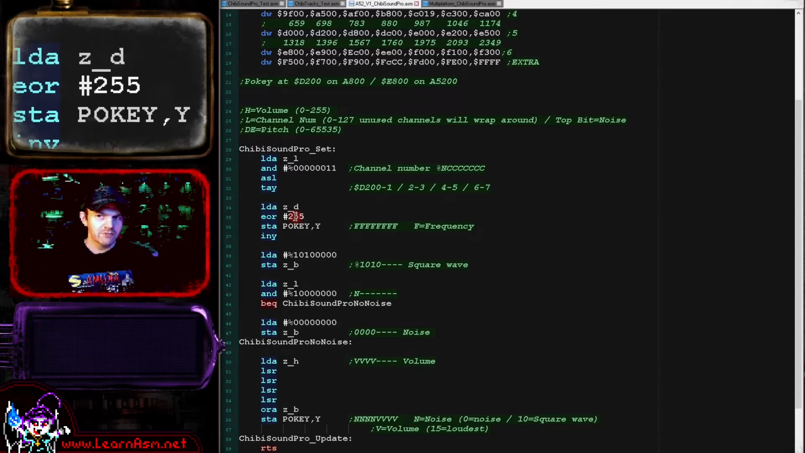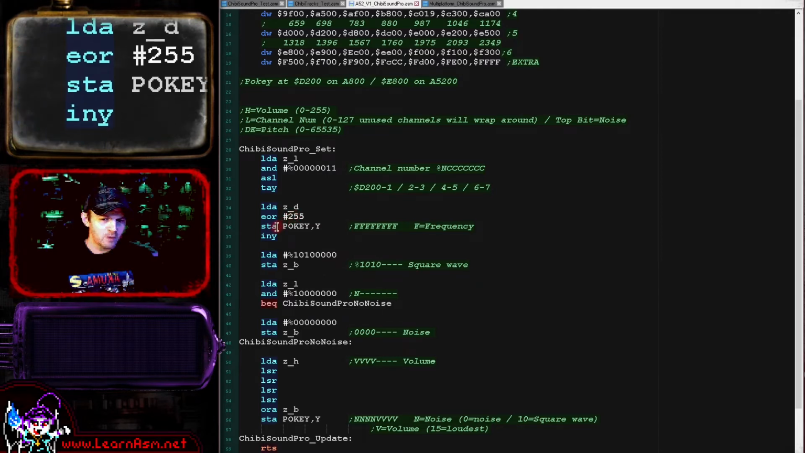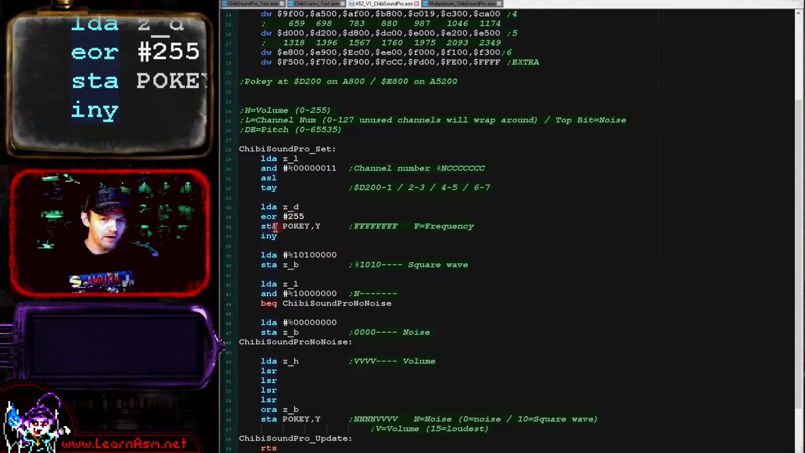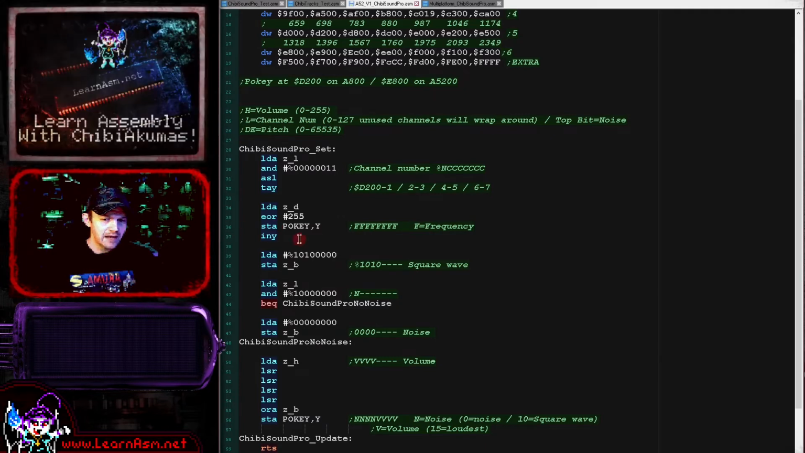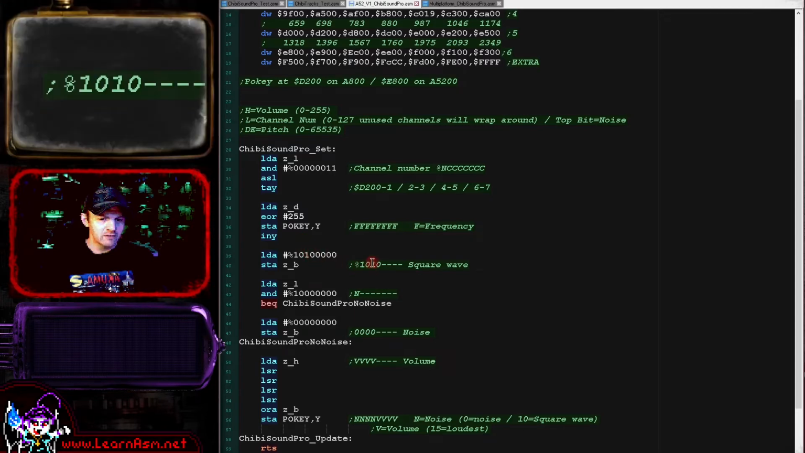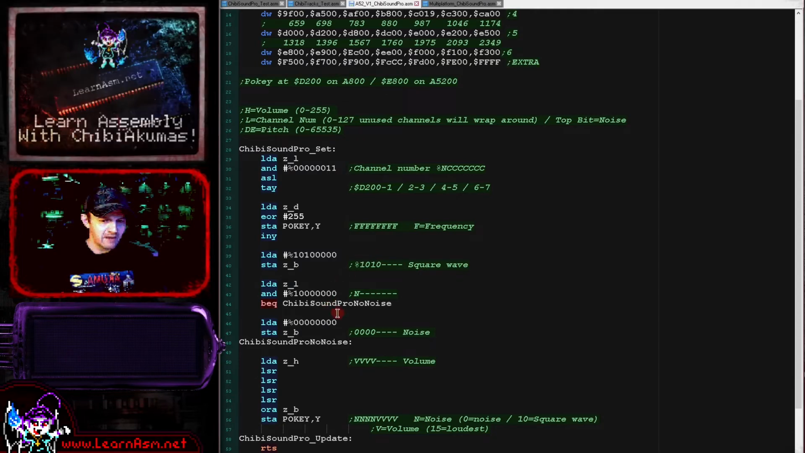Y would be the offset to the channel number, so we're writing that first one, setting the frequency, and then we're increasing Y to point to the second one. Now the second one will set the noise status and also the volume. The bits we want to write there will vary depending on the state of the noise. If we want a square wave, we want to set the top bits to probably 1010. If we want noise, then we want to write the top bits as 0.